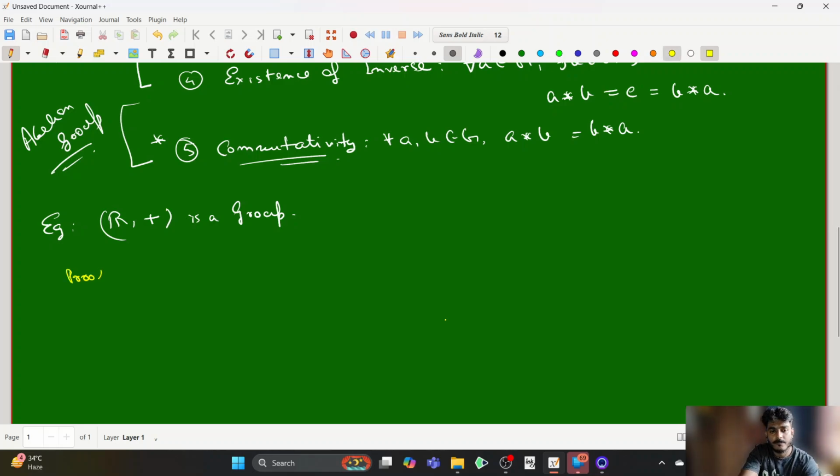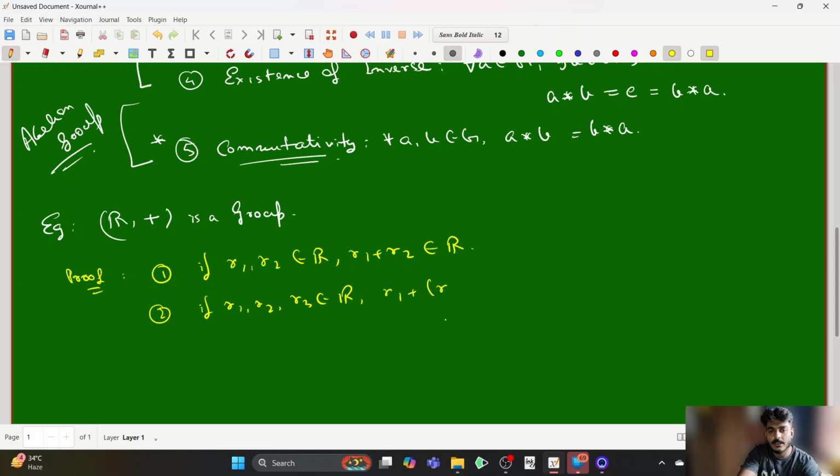Proof. Right. Number 1, we already know that if R1 and R2 are 2 real numbers, then R1 plus R2 is also a real number, and that comes from the basic properties of real numbers, right? The second property is that if R1, R2 and R3 are 3 real numbers, then again adding them, combining any 2 of them, is the same, right? And these 2 hold from the basic properties of real numbers. So, these 2 axioms are nothing to be concerned about.